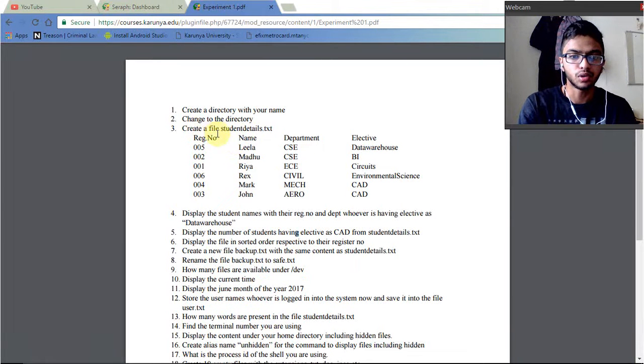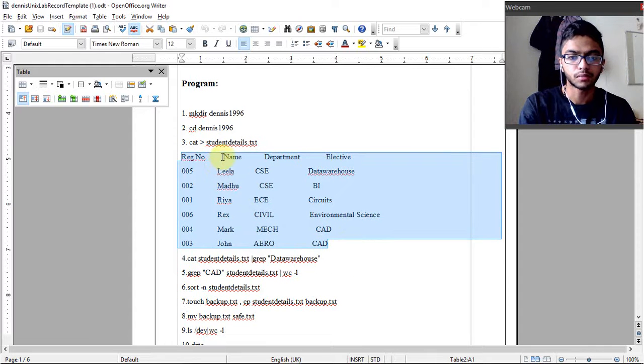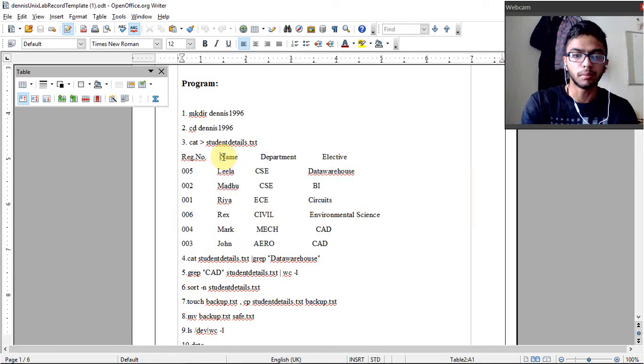Next, we are told to create a file, student details.txt, with the following details. To do that, we have a command called cat, or concatenate, greater than student details.txt, and we enter the following information here, keeping in mind the spacing and all.